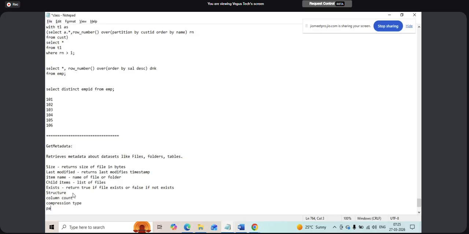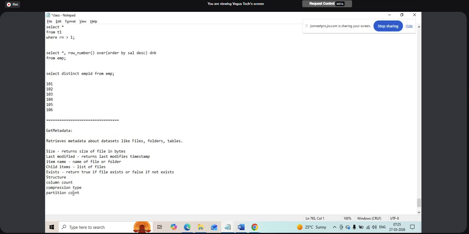Similarly, you can check the partition count. How many partitions do we have right now? Let us say your process is running long and you don't know your data file size. It can be huge or small. So you will check the partition count. If it's a huge data set, you will see the file size. If the file size is bigger, you will increase the partition count. If the file size is lower, then you will have a lesser number of partitions. This is to handle parallel processing. This is all about Get Metadata.